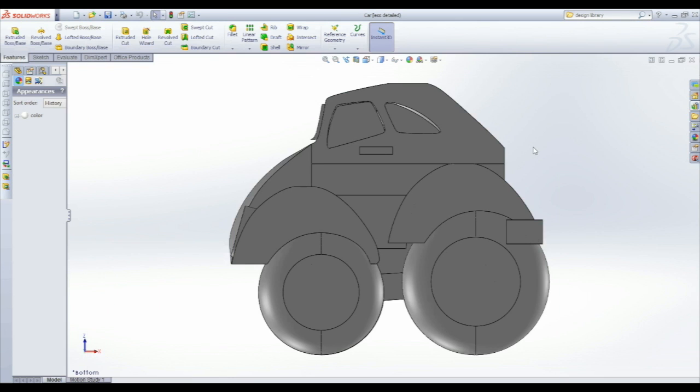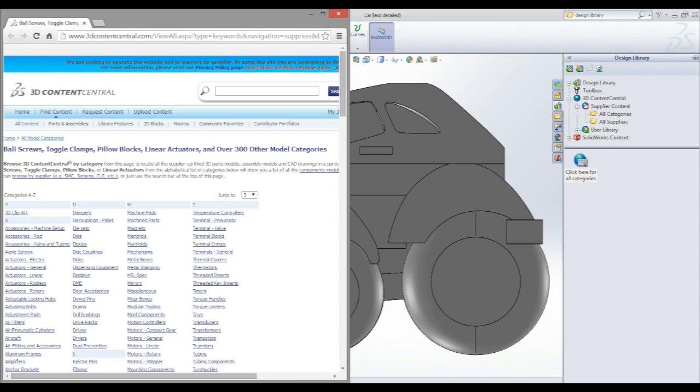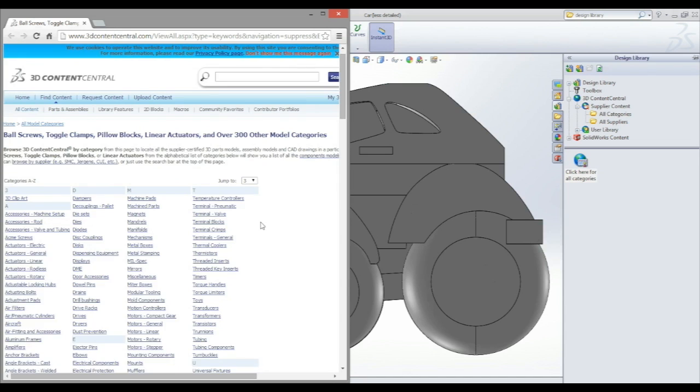After opening the Design library, open 3D Content Central and expand Supplier Content. Open the All Categories folder and click on the icon for all categories. Here you have access to tons of 3D designs that you can download and import to SOLIDWORKS for free.